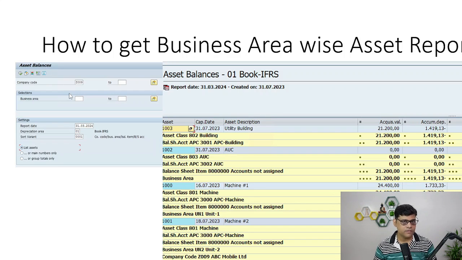You can see this is the asset balance. So in this asset balance report, you need to enter your business area, right? Whatever business area you want, you enter it here, and accordingly you can execute it. The right side is this report. Here I have not listed any business area, so that is why you can see the entries, whatever is there. So business area entries are there.